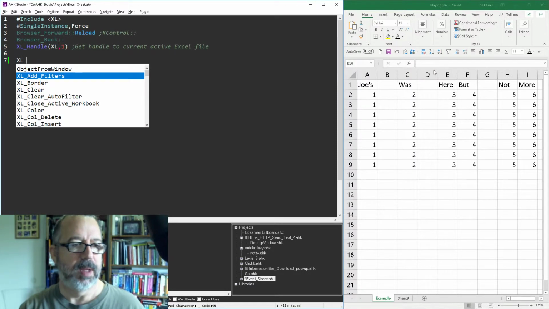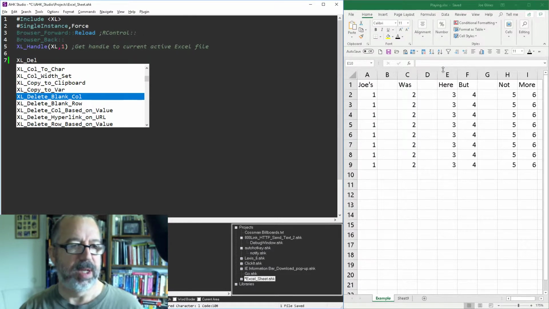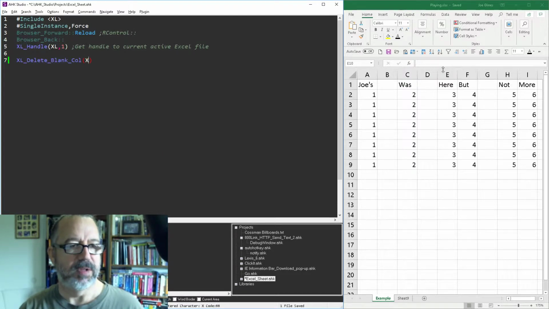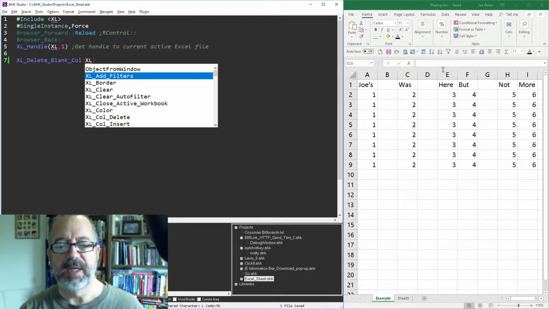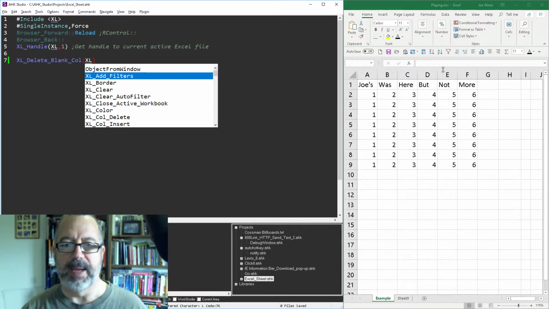So we can just call Excel. Let's do delete blank column. You need to, of course, tell it to connect to the given object, and this just looks through the entire worksheet. So I'm going to save it, reload it, and run it, and bam, they're just gone, right? So it's a nice, simple thing.